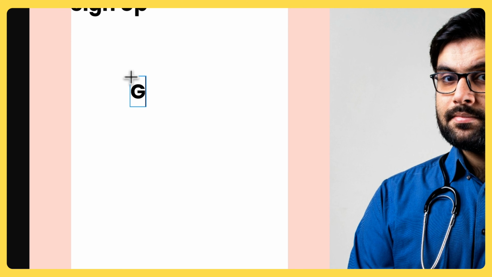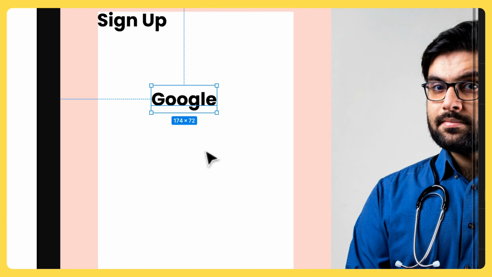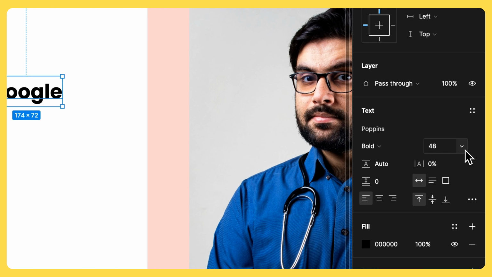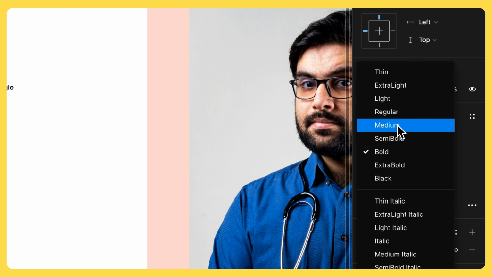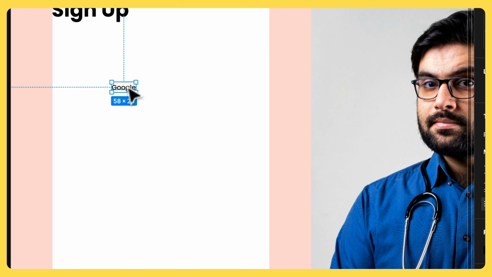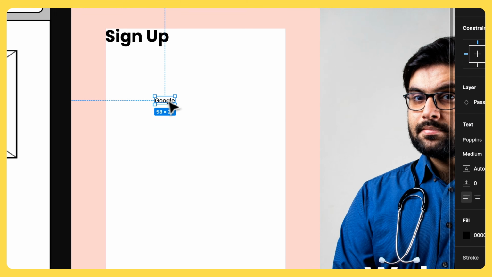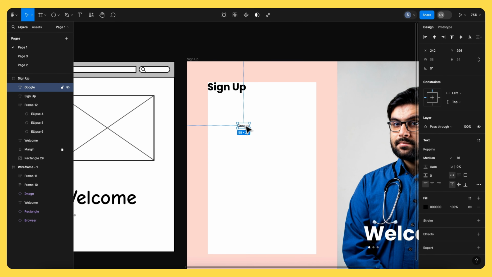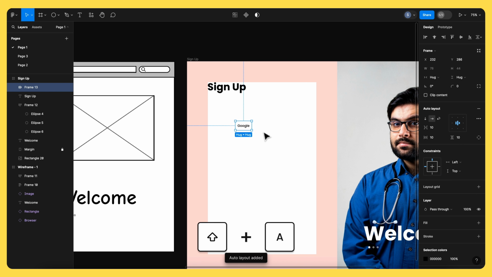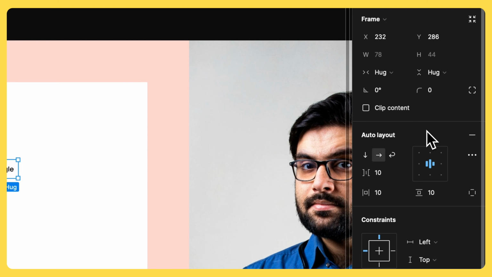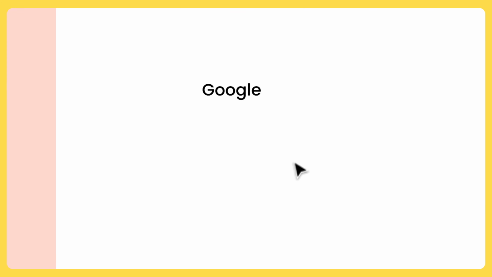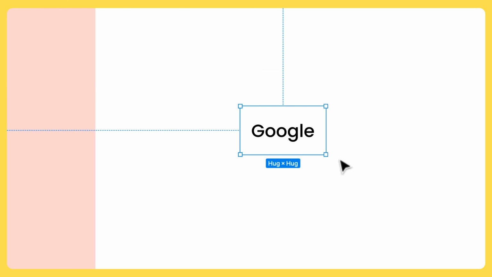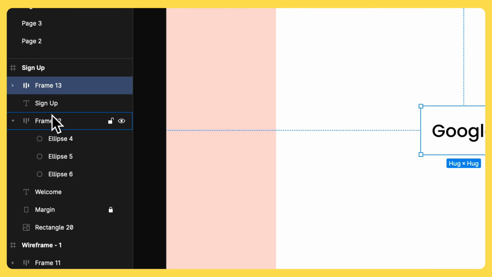Next we have Google and Facebook button. So select text and change font size to something like 16 pixel. Font weight is medium. Okay. Now once you select the text layer, press Shift A. So that will add auto layout to the text. If you see the right panel, it's auto layout. Now it's enabled.